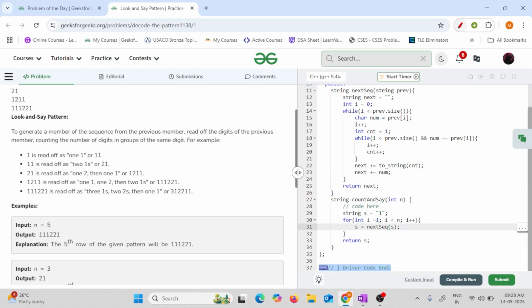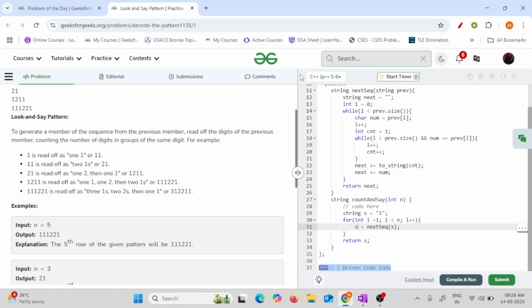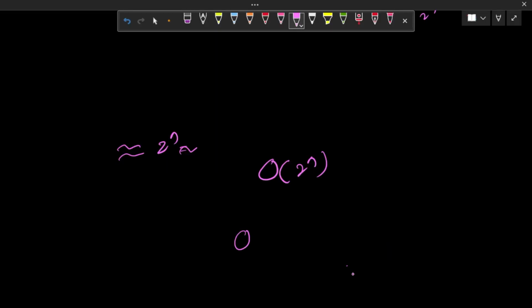And what is the space complexity? Each time I'm storing a sequence of 2 to power n, so the space complexity is also 2 to power n. Okay, so time and space complexity are both 2 to power n.